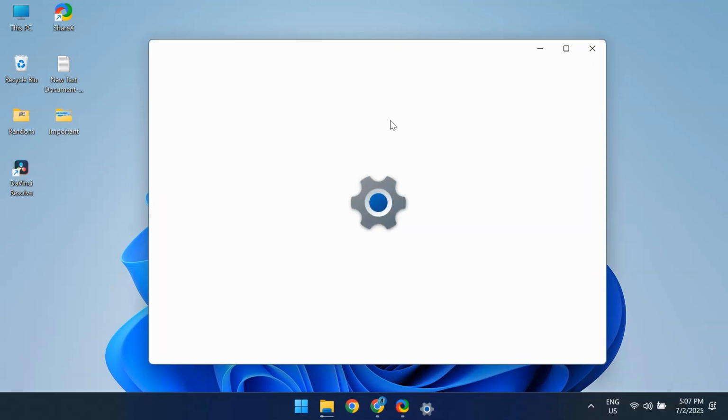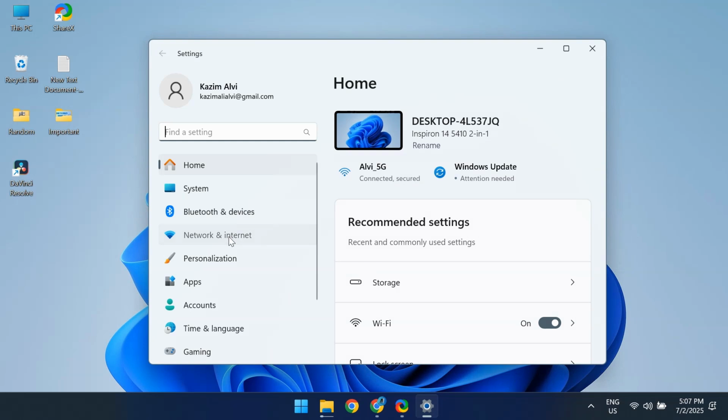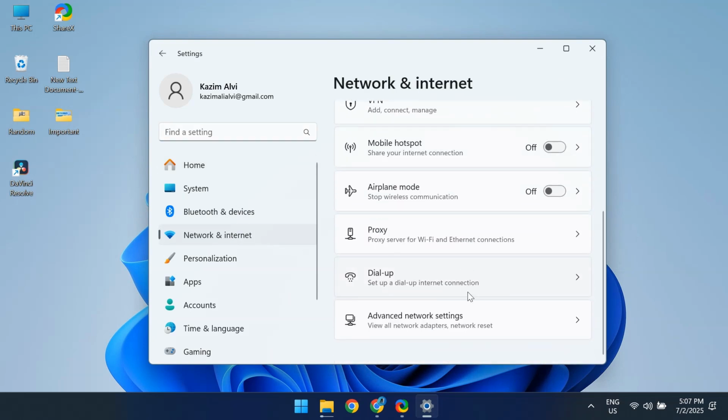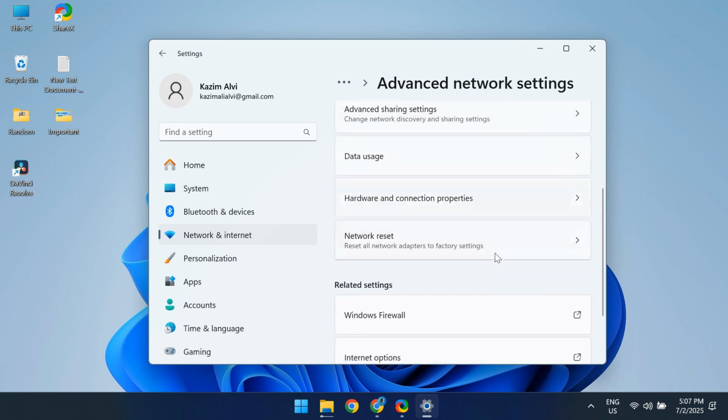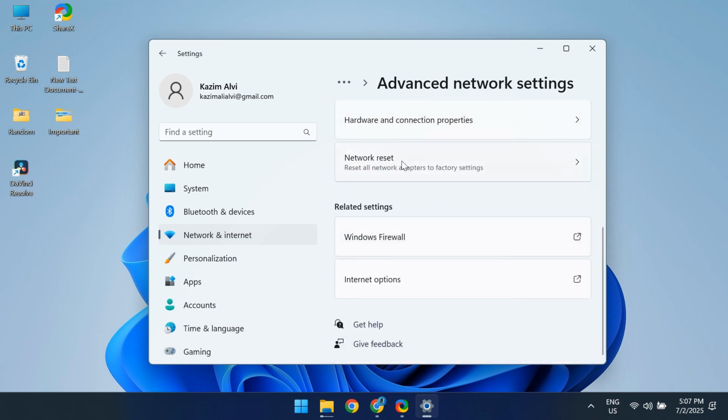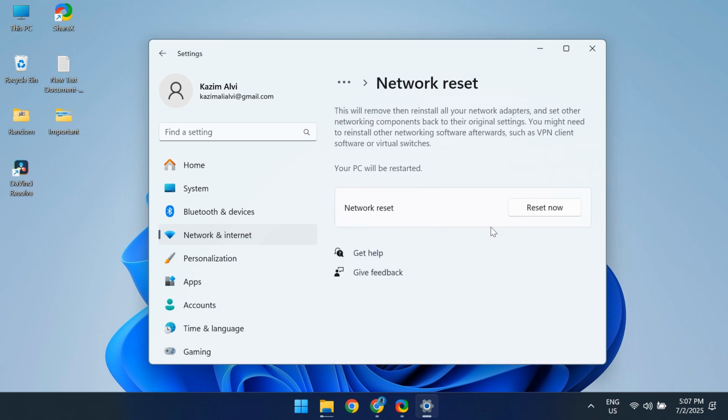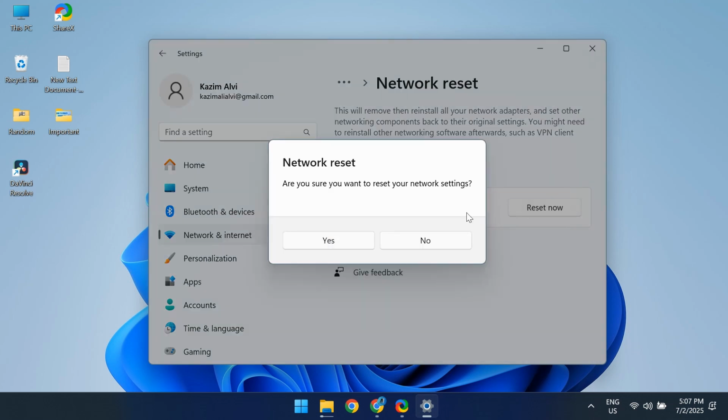Press Windows plus I to open Settings, go to Network and Internet, and select Advanced Network Settings from the right. Now, scroll down to the bottom and click on Network Reset. In here, click the Reset Now button, and then click Yes to confirm the change. After resetting the network, restart the PC and check for improvements.